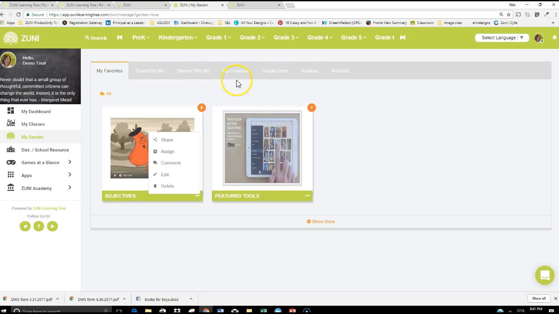Shared with me, shared by me, my creations where I can add content, link to my Google Drive, also include my Dropbox. Remember we talked about being that one place where you can go. And you can even add district and school resources over here as well. So that one place for teachers to be able to go and find the resources they need so they can teach.